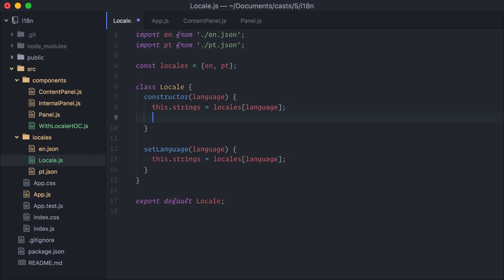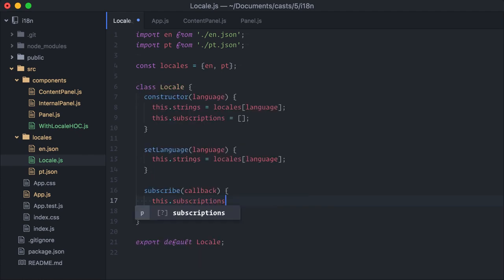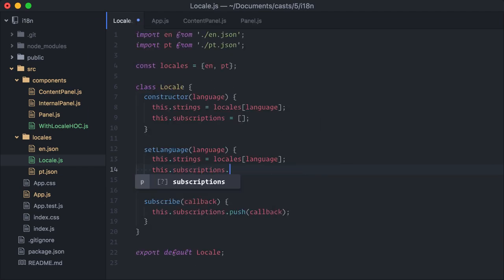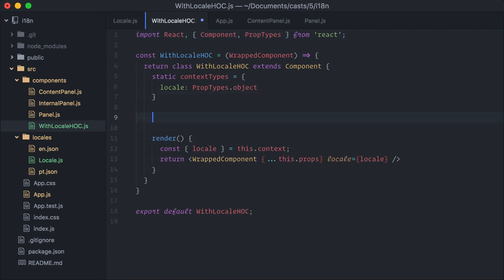So let's build a subscribe mechanism. Back on my Locale class, I'm creating a subscriptions array here, starting empty, and I'm also creating a subscribe method. The subscribe method will receive a callback, and simply add this callback to the array of subscriptions. Now, whenever setLanguage is called, I'll invoke every single callback registered here. How do we use the subscription mechanism? Let's go to our withLocale higher-order component and subscribe automatically to our locale object when it mounts.